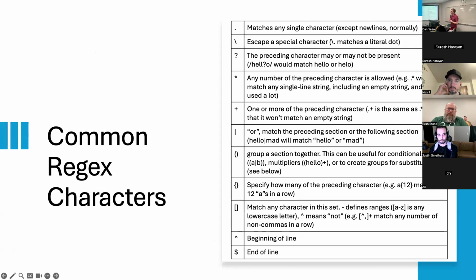Okay, so we're going to go through some of the common regex characters. Maybe I'll pause for a second. Are there any questions, anyone?